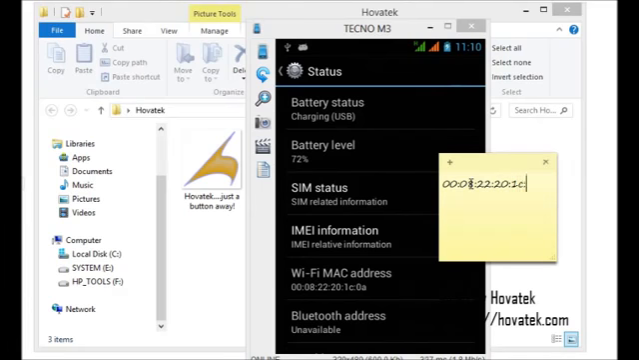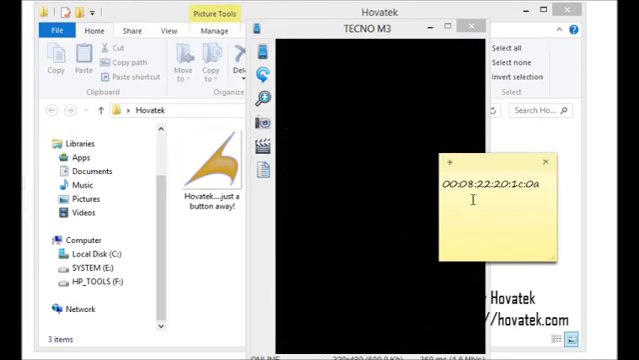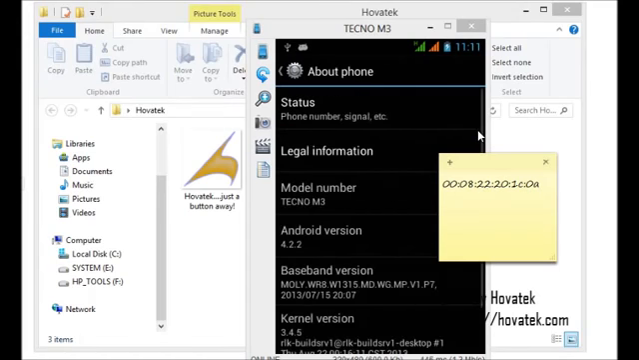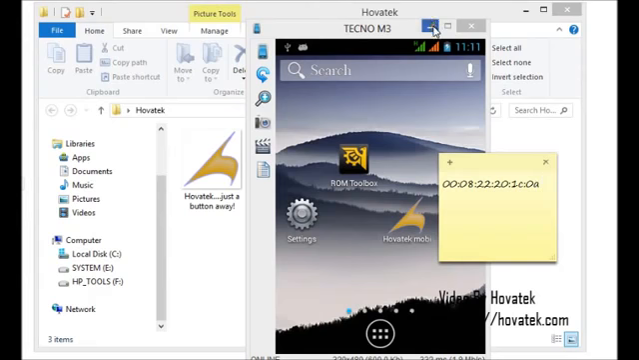00082201C0A. So I'll just confirm this. 00082220. Sorry about that. 0008222001C0A. Okay, now that I have my MAC address, I can proceed to my PC. But first, I need to copy the Wi-Fi file, which I just copied to my memory card, to the PC, and I'll do just that.